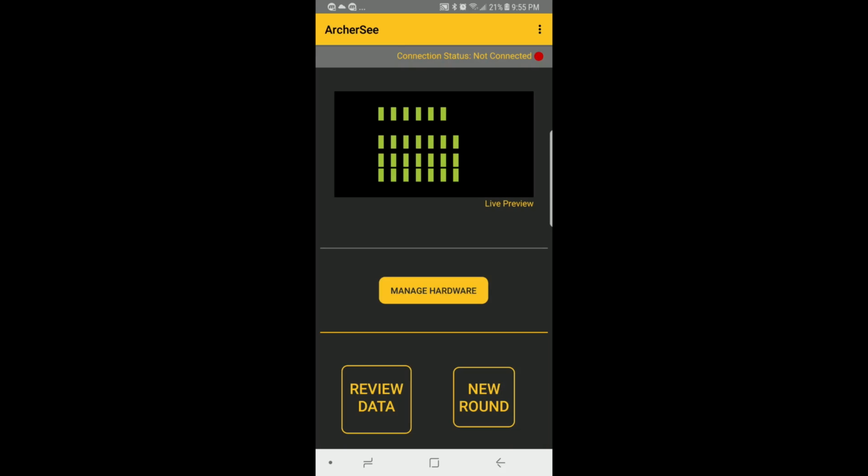I'm just doing another video for a new feature that we've recently come out with. It has to do with the review data. So now, after you've captured a round and you go to review data, in the past you could export data. Now, in addition to exporting data, we have the ability to actually review some of the arrow ends, arrow information for the arrows in a particular end.